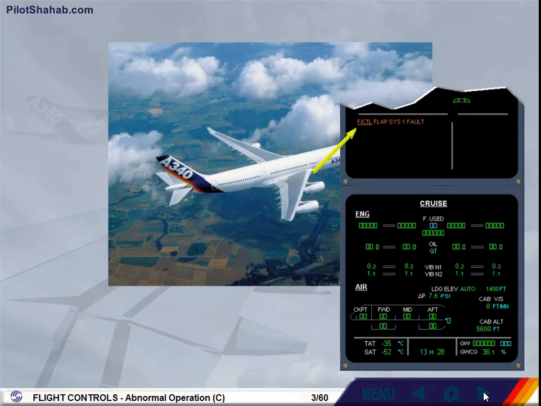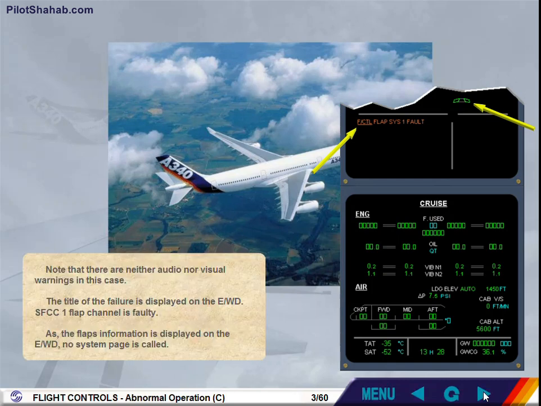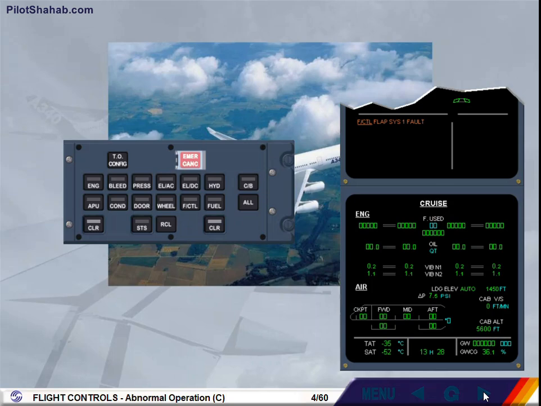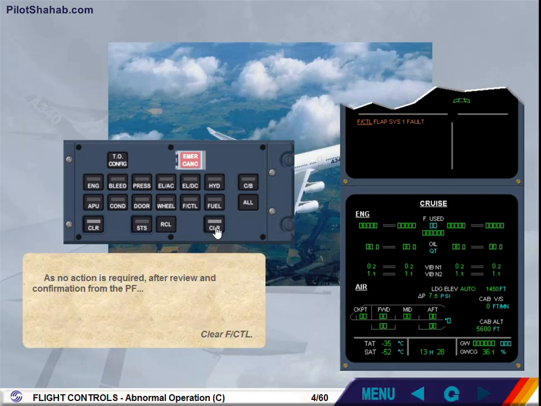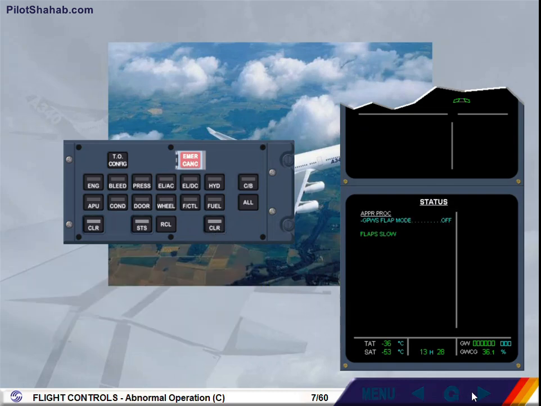SFCC 1 flap channel is faulty. As the flaps information is displayed on the engine warning display, no system page is called. As no action is required, after review and confirmation from Clear Flight Control, the status page is displayed for review. A cyan message advises us that we will have to switch GPWS flap mode off for the approach.